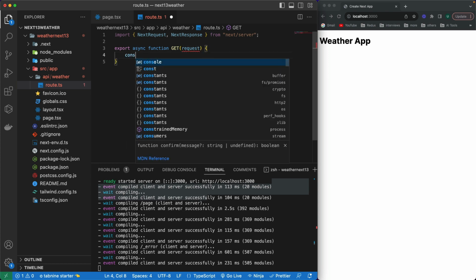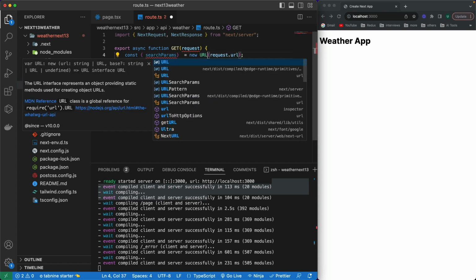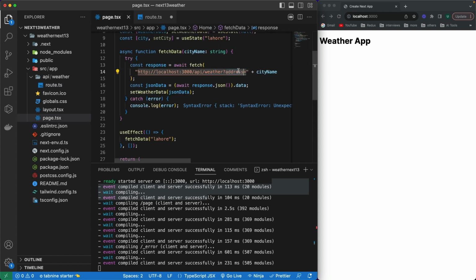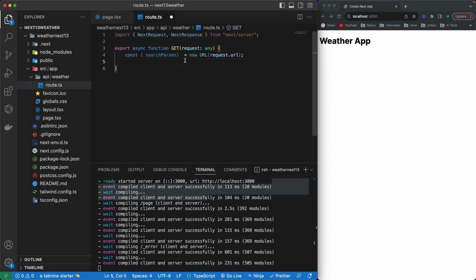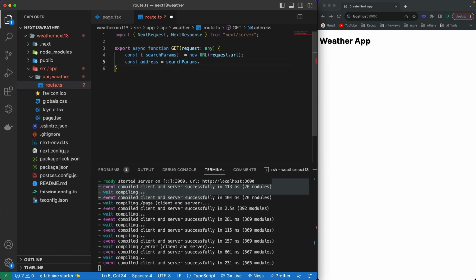Okay, first of all, I can get the searchParams, and this is going to be from new URL(request.url). All right, so this has to be the URL here. Let's add NextRequest and response, but I'm going to add any after that because I'm using TypeScript. Okay, so from here in the searchParams, as we know that we are passing the address as a query param, we can fetch the address from that searchParams using the searchParams.get function. So I can write const address equals searchParams.get and then the address. Okay, so this has been added.